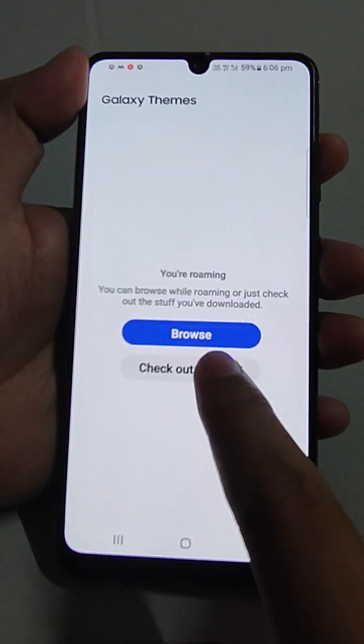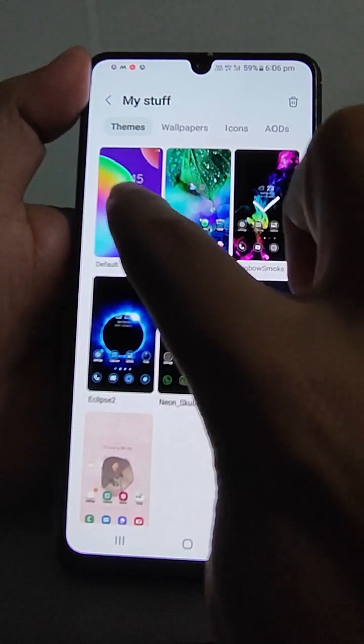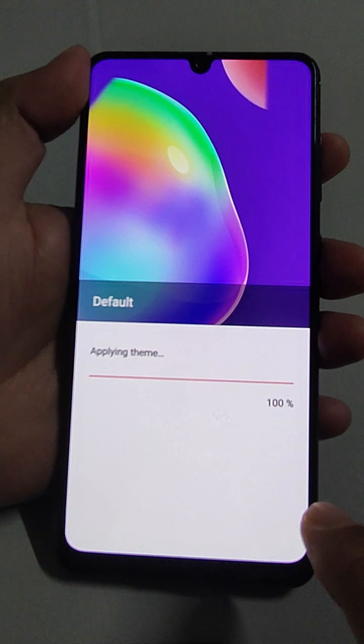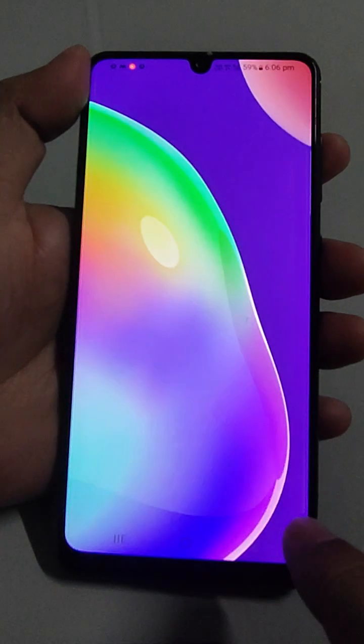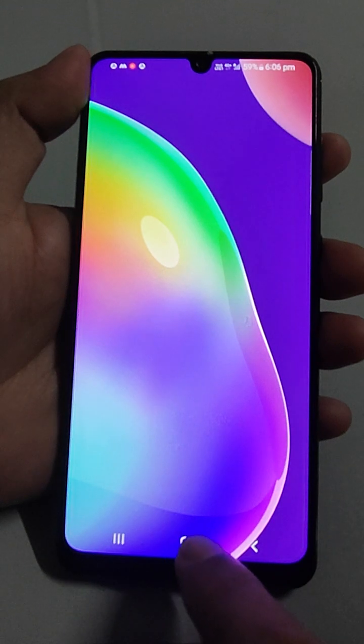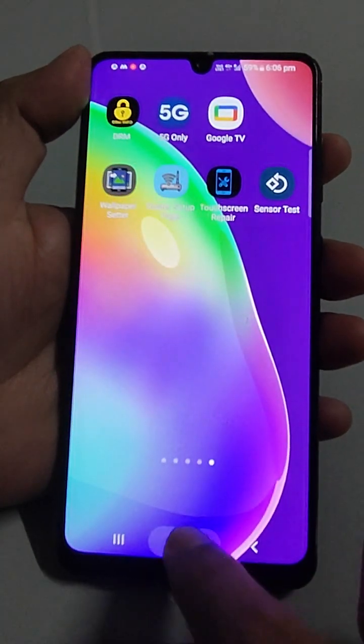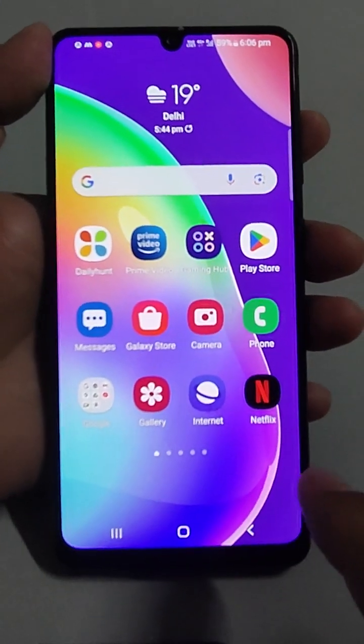If you do not like this, go to my stuff and go back to the default one, apply. Now the default one will again be activated. So this is how I have come back to my default setting. So this is what I wanted to tell you in this video.